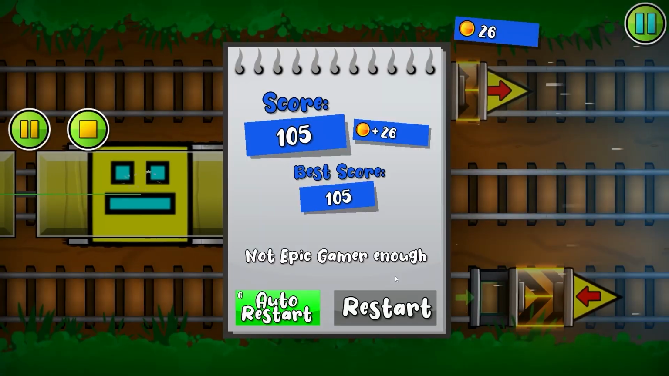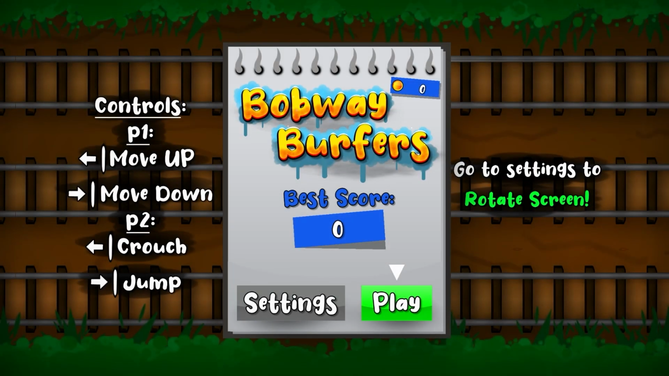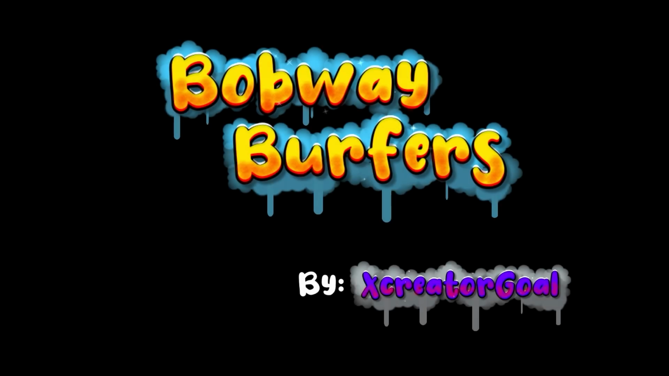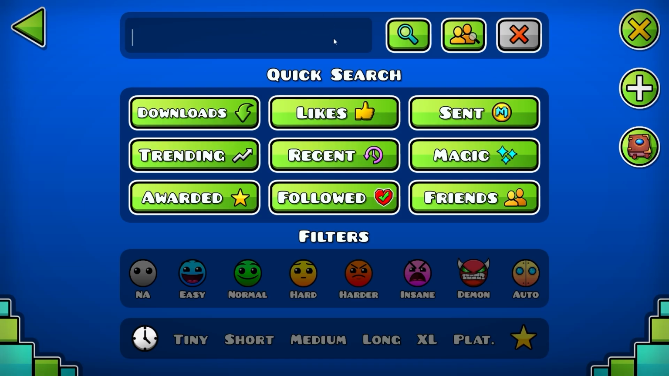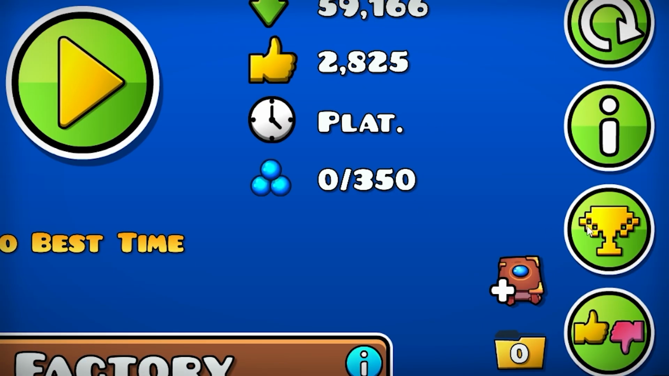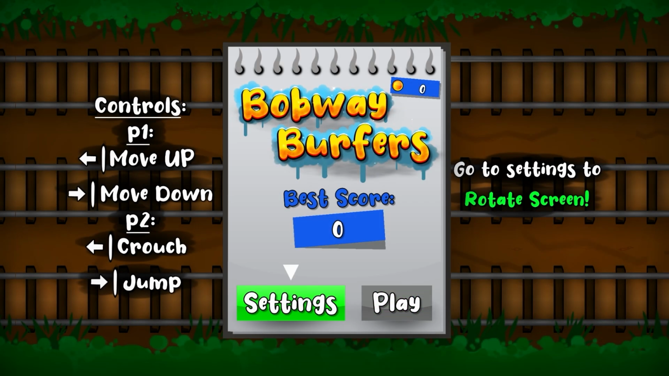And with that done, we have Bobway Surface finished. I mean, Bobway Burfers done in Geometry Dash. And I guess let's just move on to the gameplay. And I challenge you to beat my high score. And here's the ID on the screen if you want to try it out. And also you can share your high score on this leaderboard in here. But yeah, let's get to my epic gamer skills.